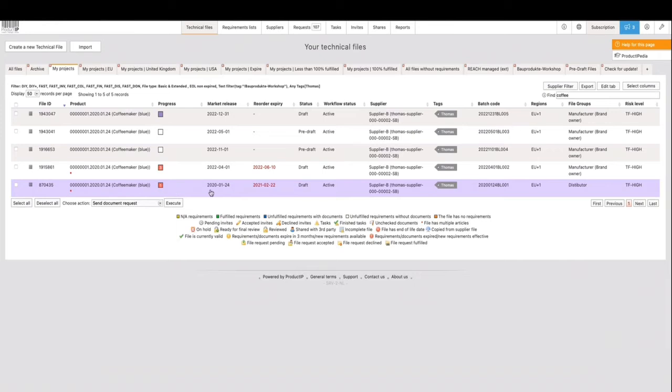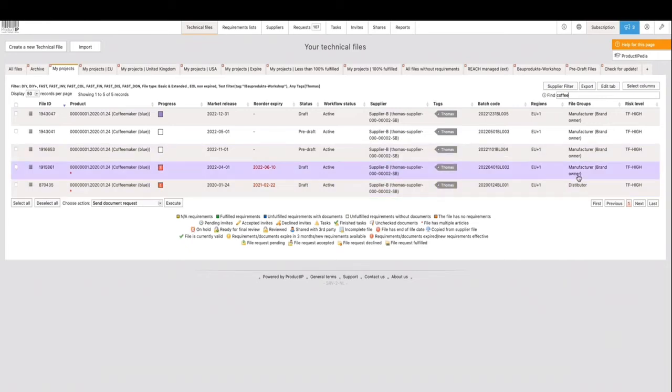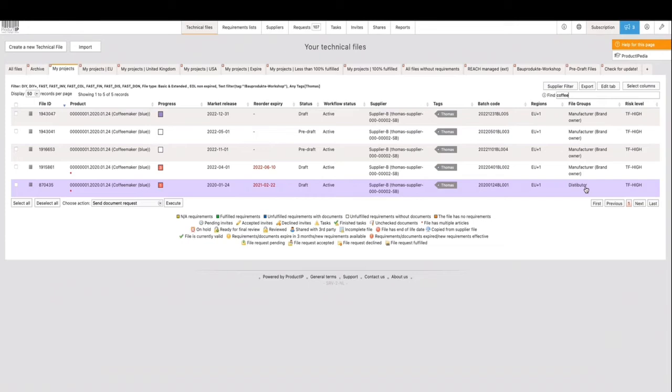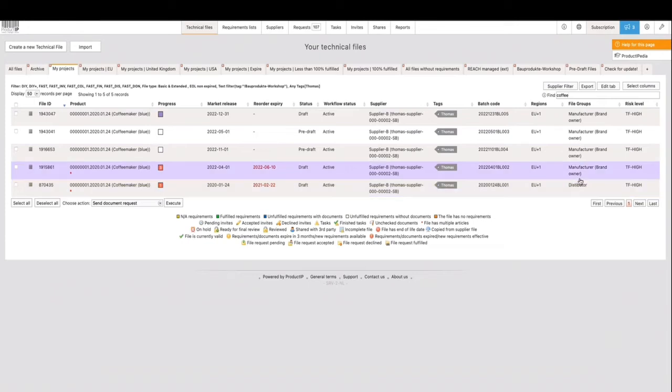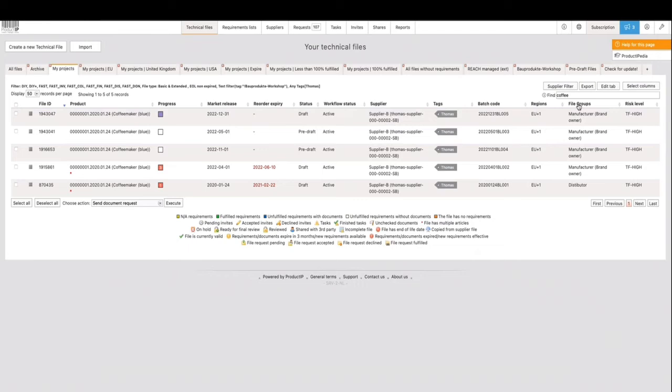As you can see, I have also made 2 technical files with different roles. With one technical file, I'm the manufacturer or brand owner, and with the other technical file, I'm a distributor, for example. I used the file groups function to define the role.